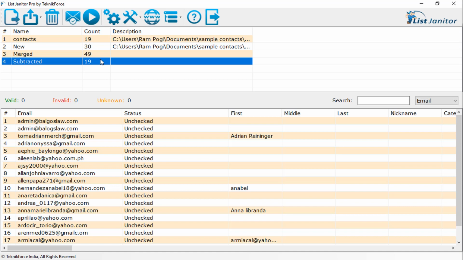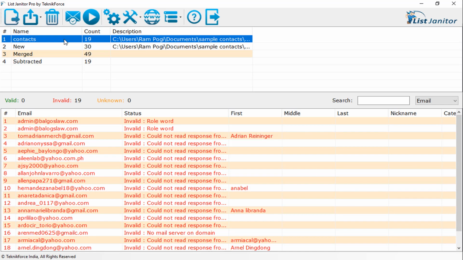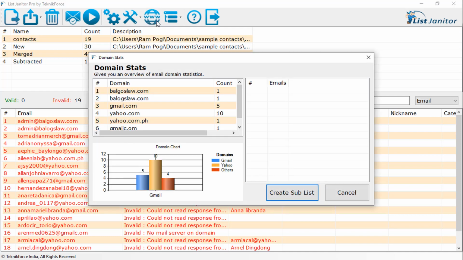Another incredible function of List Janitor is the domain stats. Select a list and click on Domain Stats, the globe icon with the 3 W's in the middle, and this box will appear. You can see here how your email list is structured and exactly how much is in each domain.